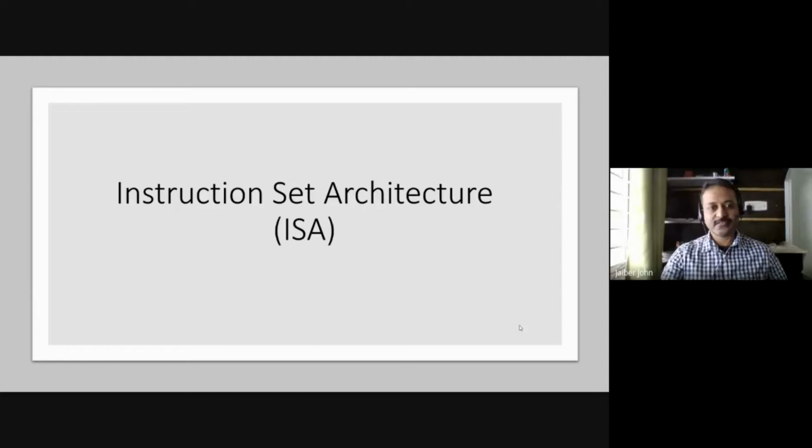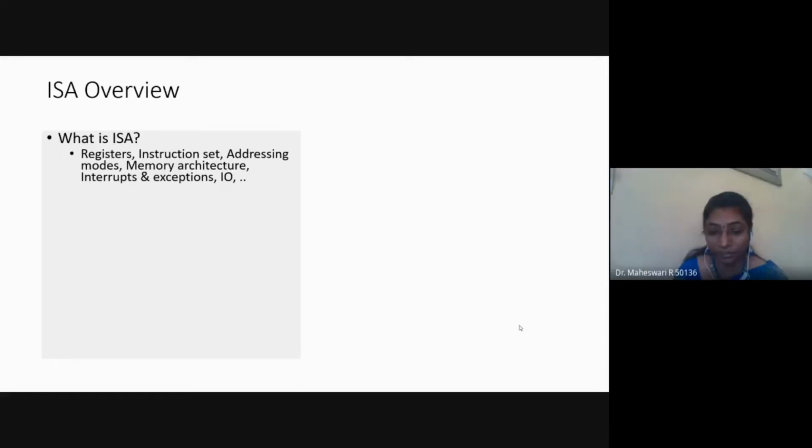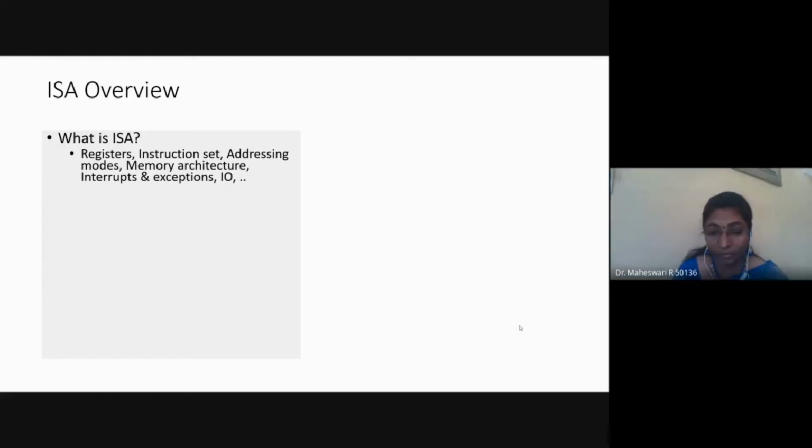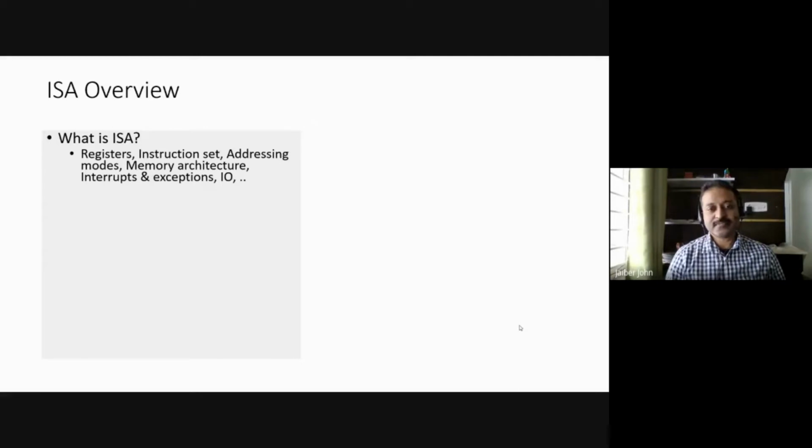So let's start with instruction set architecture. ISA is something I believe you have covered to some extent in your computer classes, so I'm not going to go into the definition, except to say it's an abstract model of the computer. What do we call ISA? Typically we see the registers, the instruction set, the addressing modes, memory architecture, interrupts and exceptions, and the I/O, right? When we put all this together, we typically say that is ISA.